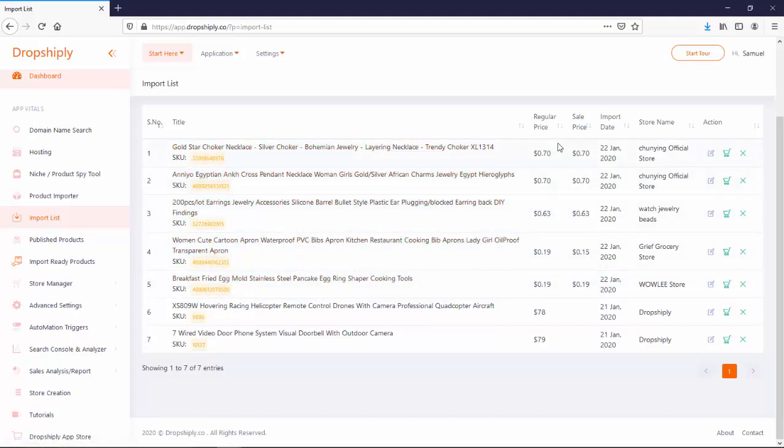Let's do this one. You can see the price, the import date, and also the store name from AliExpress. So this is pretty cool. You can edit all your listings. You can publish to your store. This is publish, this is edit, and this is delete products.